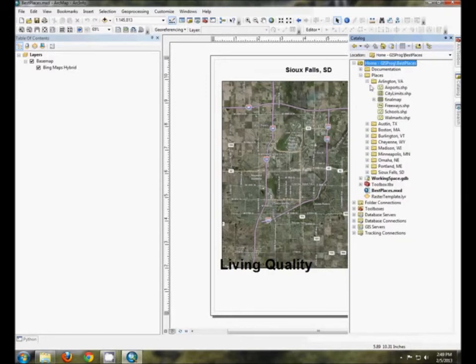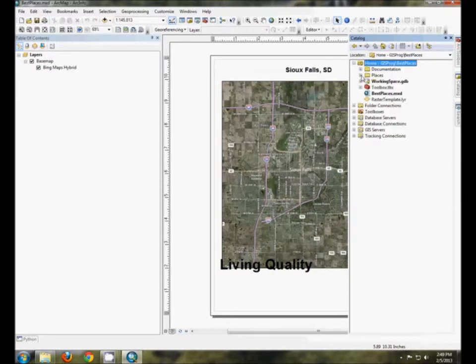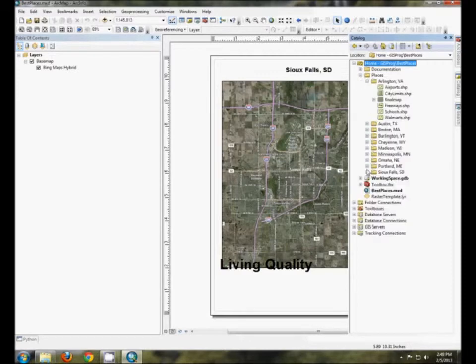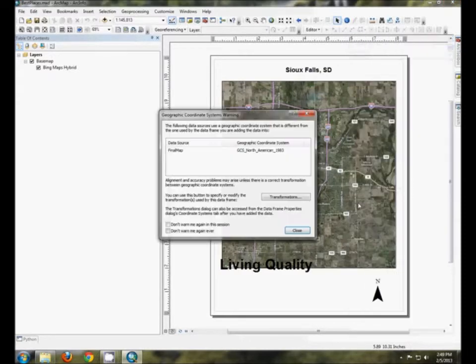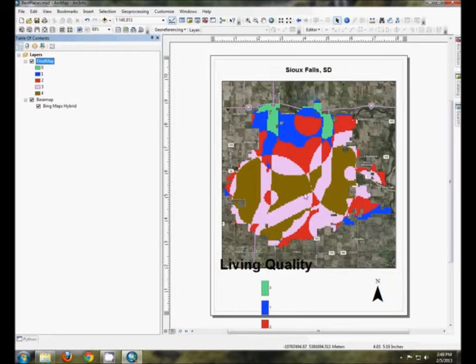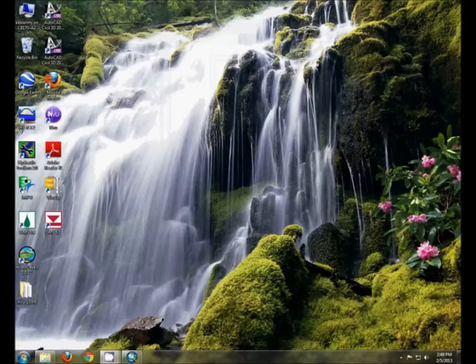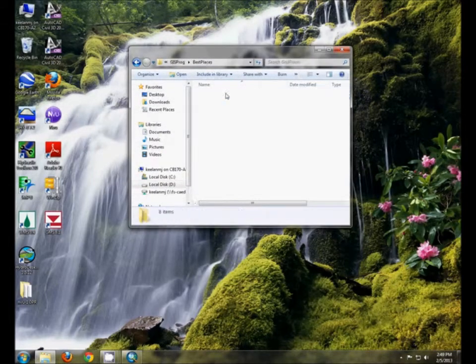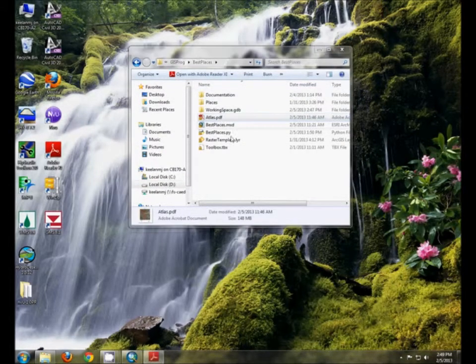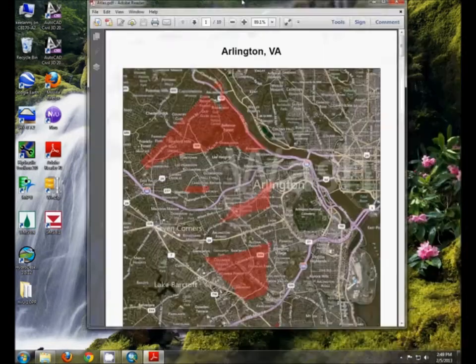Within each of these places, there's now a final map, and that's the raster that was created for each one. So, for example, Sioux Falls. That's how it looks before it's formatted. After it's formatted and published to an atlas, it's within that same folder, the Best Places folder, called atlas.pdf.